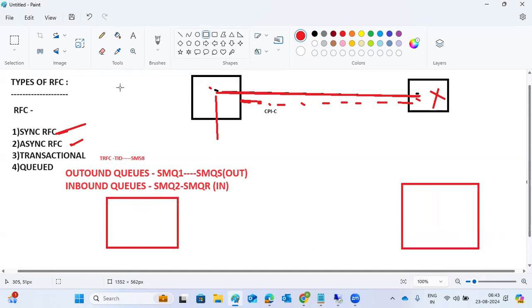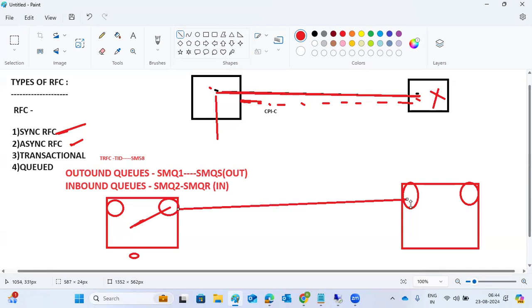Suppose you want to send the data from ECC to here, this is called the outbound queue. Each system has queues, inbound queues and outbound queues. So this is one system, and this is another system. When you are transferring, this is going out, right? Then via this out to this in, data will come inside to the database level.